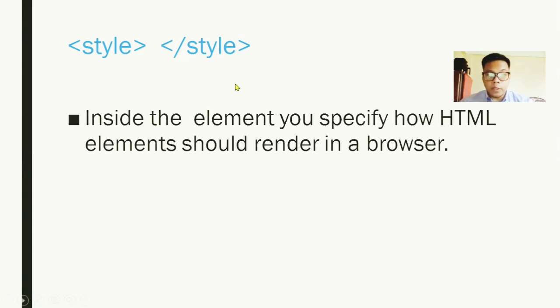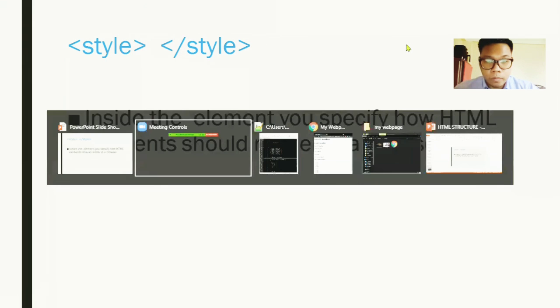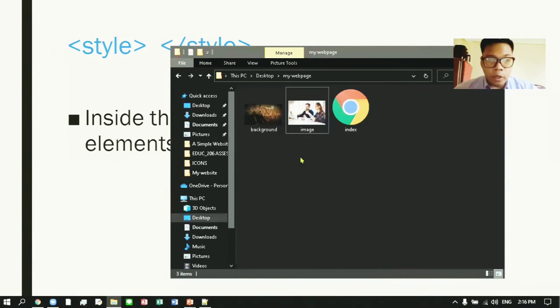So now let's talk about the style tag. Inside the element, you specify how HTML elements should render in a browser. This means you are able to add background, font style, font color, margins, and so on and so forth to give the design for your web page. Before I talk about how to use the style tag, I added a background image and an image that I'll be using for my web page.